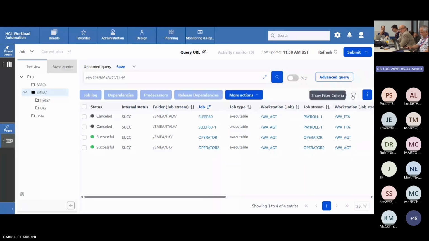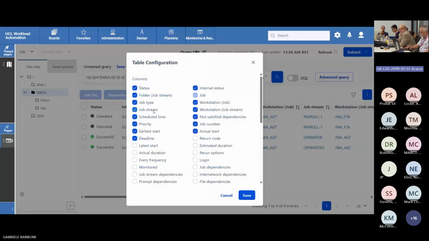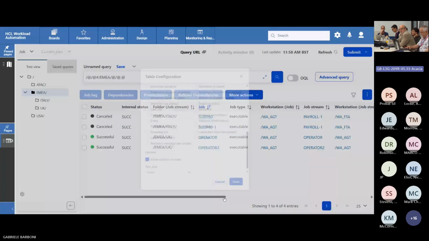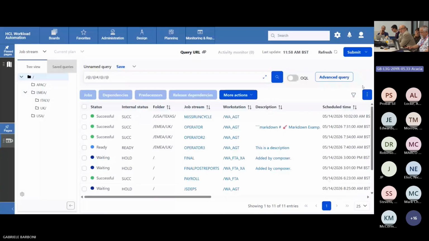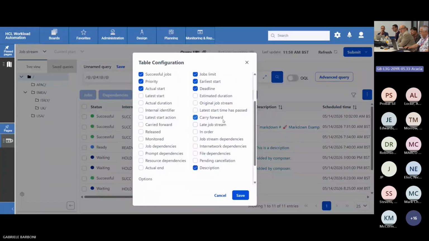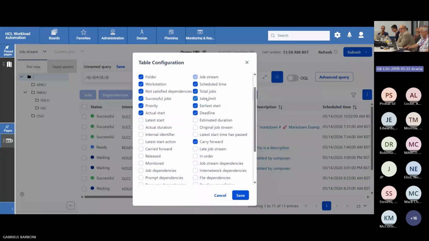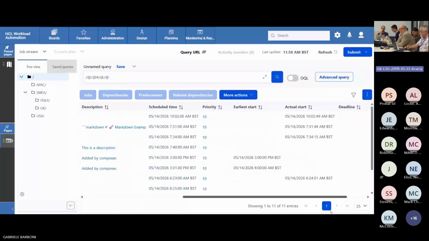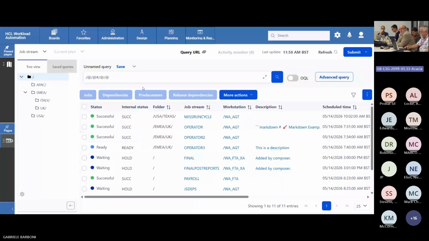Okay, another type of customization. We have the table configuration where you can select the columns that you want and don't want to see. Let me switch here. If I remember correctly, there was someone interested in the carry forward information, so I have already included that. Let me remove some information which I may not be interested in. Okay, now I have this subset I'm interested in.